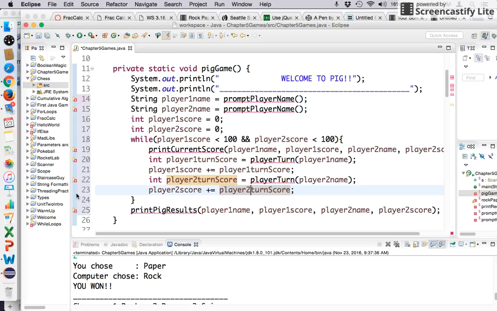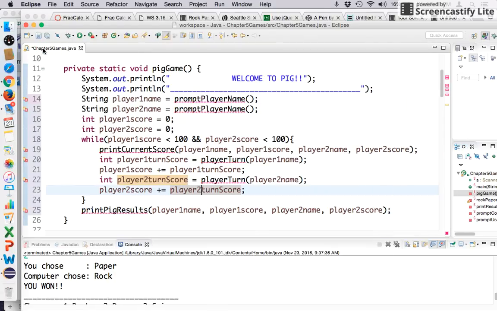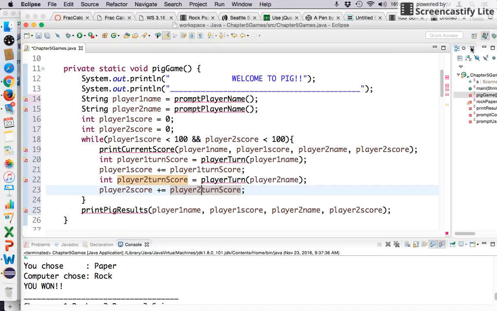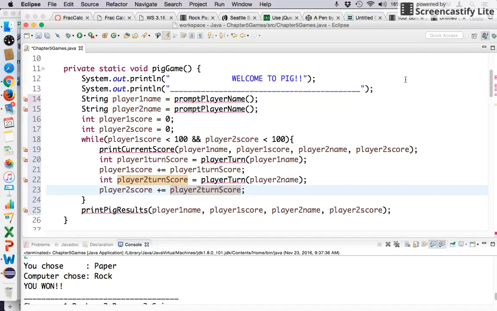So here we are. This is part 2 of building Pig. So let's just review. If you took a break after that first video, let's review what we did. We're using abstraction to make a readable program.